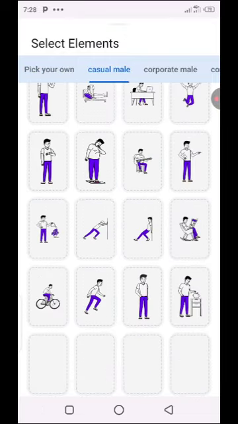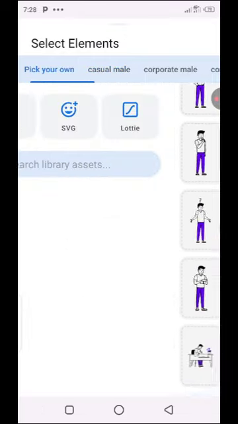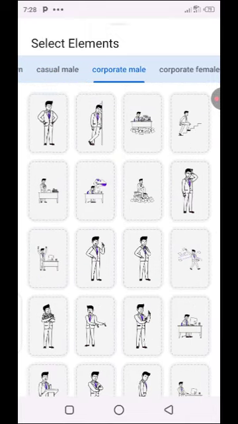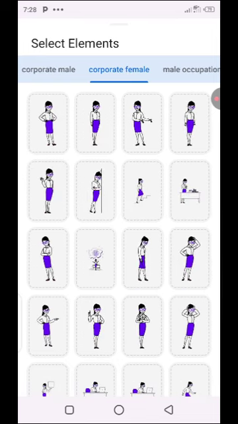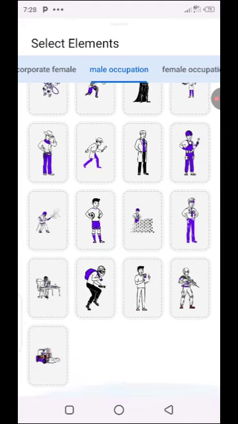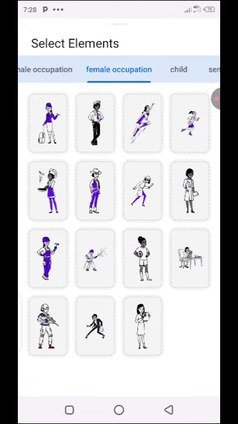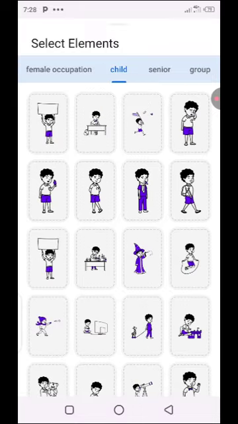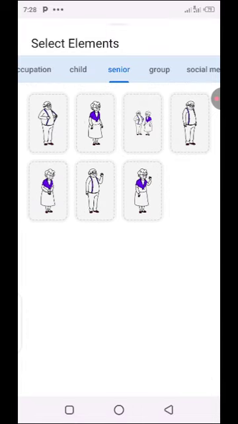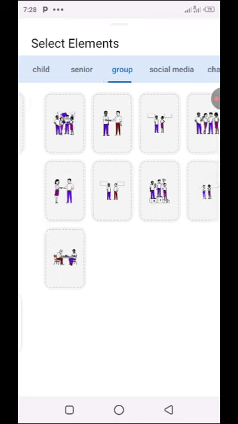For instance, casual male, you have a whole lot here that you can use. Then corporate male, that's the ones in corporate uniforms, corporate dressing, I mean. Then corporate female, that's the corporate dressing as well. Then male occupation, different kinds of jobs. Then female occupation, different kinds of jobs for females. Then you want a child to be included in your whiteboard animation, or you want adults, that's seniors.